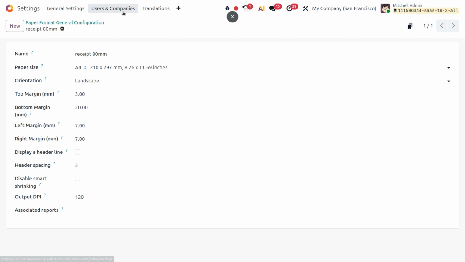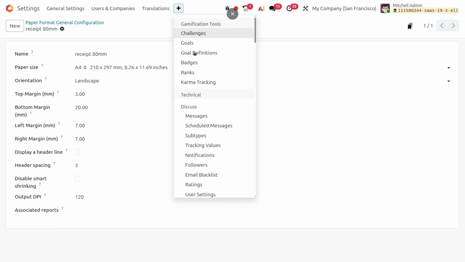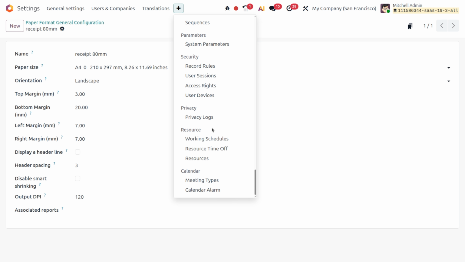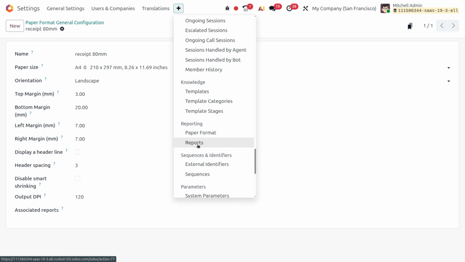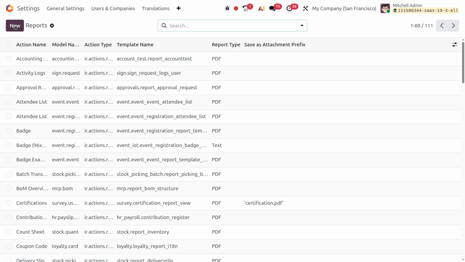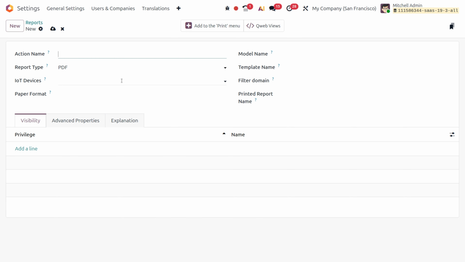As you move on to the reporting section, here you can see that we have the reports, and under the reports we can click on the new button to create a new report, where you can provide the name of the action. I'll be providing the name of the action as point of sale receipt.